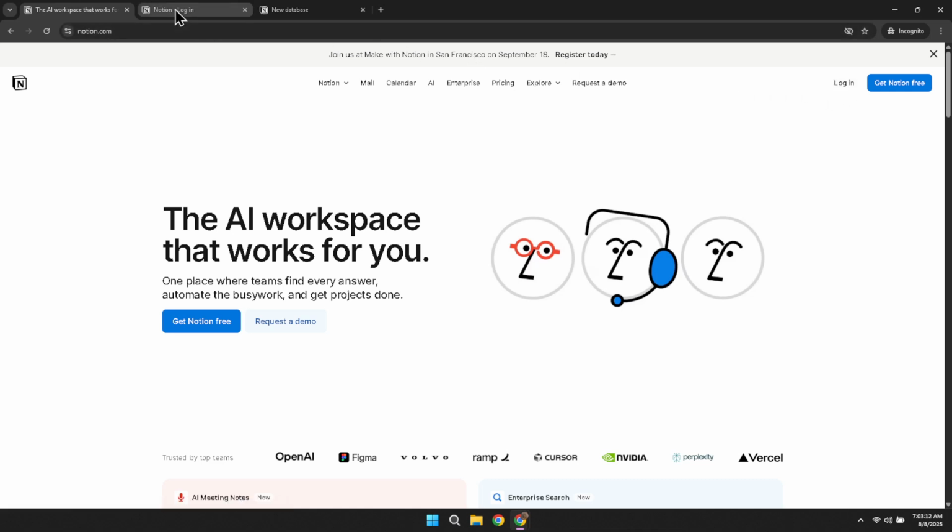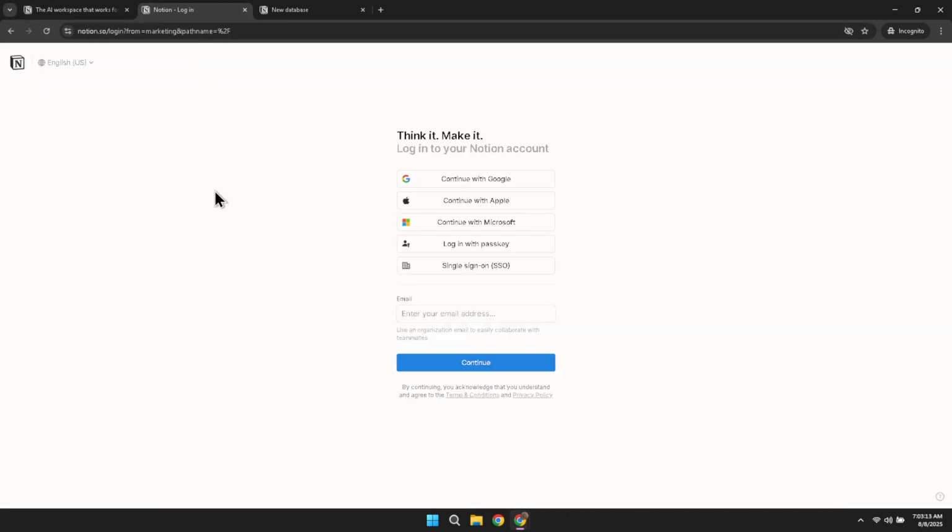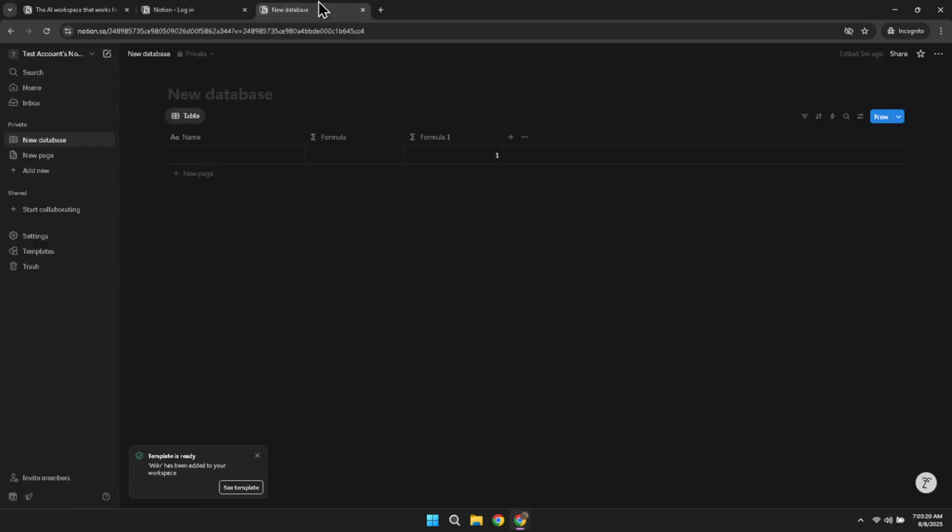Now, to simplify the login process, opt for the convenient Continue with Google option. This will allow you to log in using your Google account credentials, streamlining the process. Simply click on it, select your Google account, and you should find yourself on the main dashboard of your Notion workspace in a matter of seconds.